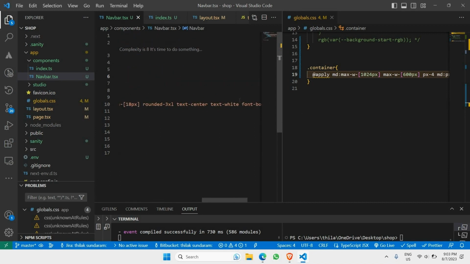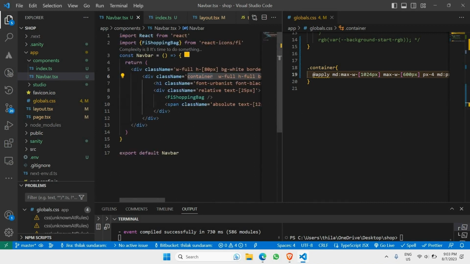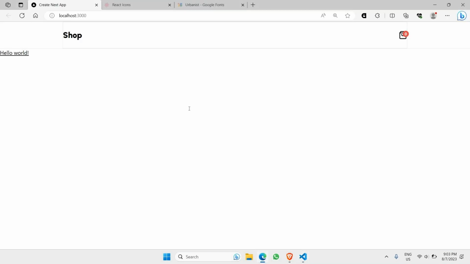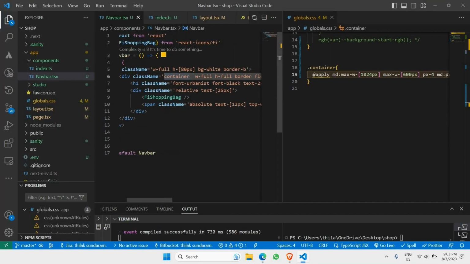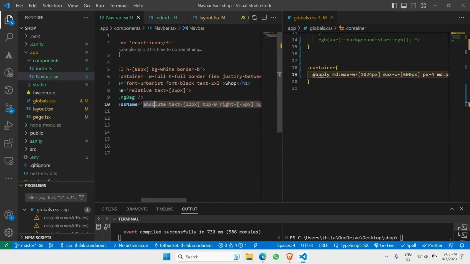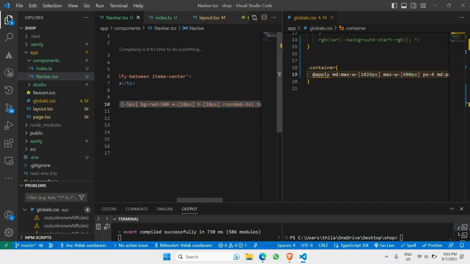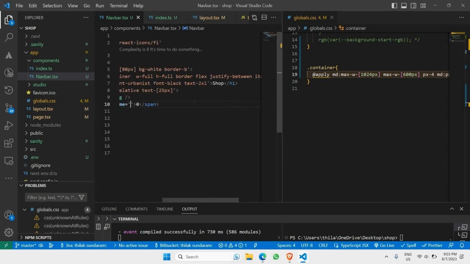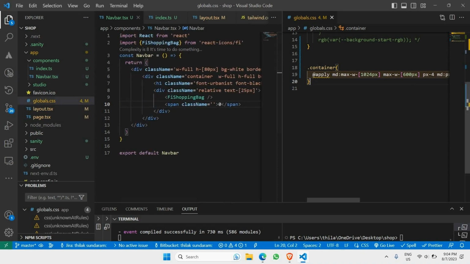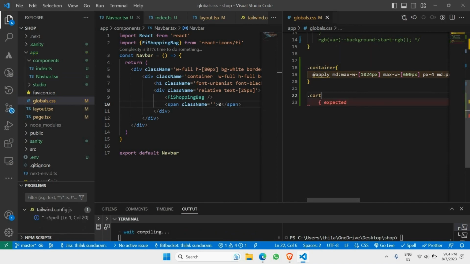As you can see here, the styling properties for this red circle are too long. We can take the entire styling properties for this red circle, which is basically the counter, and put them inside our globals.css. I'm going to call it cart item quantity.